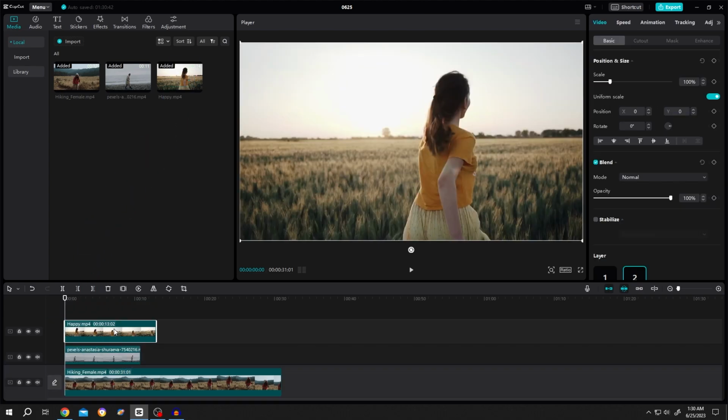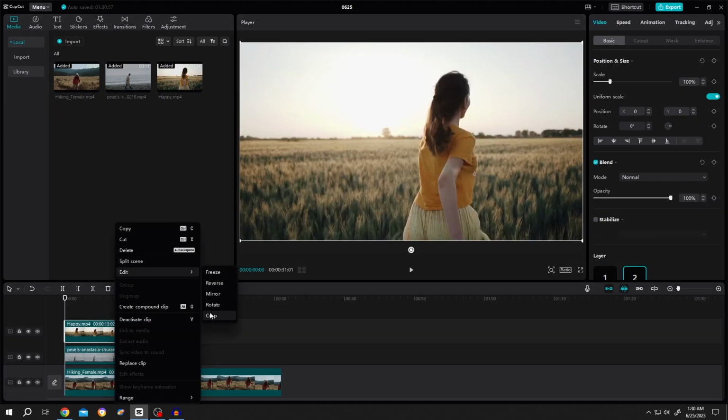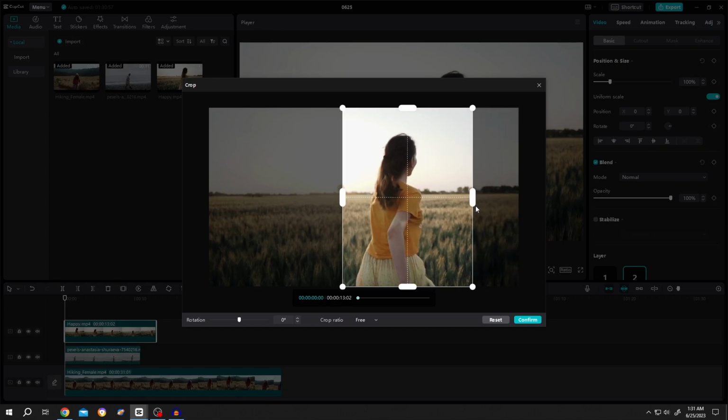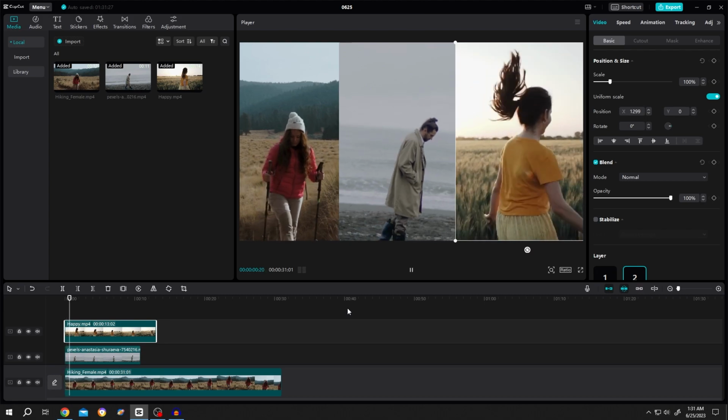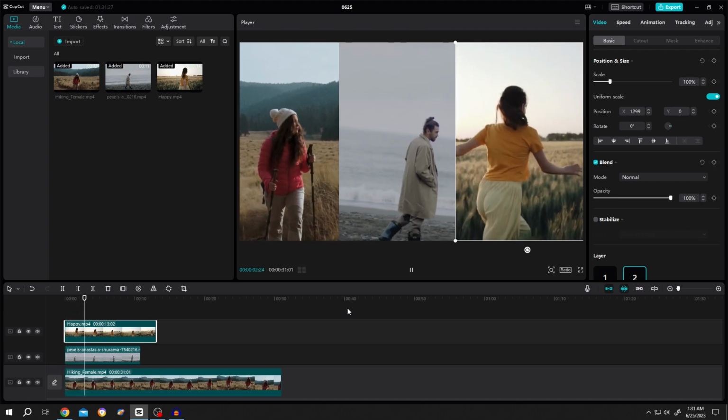Bring the third one, right click, edit, crop. Crop the part you need, then confirm. We are done. So guys, that's how easily you can crop a video or image in CapCut.